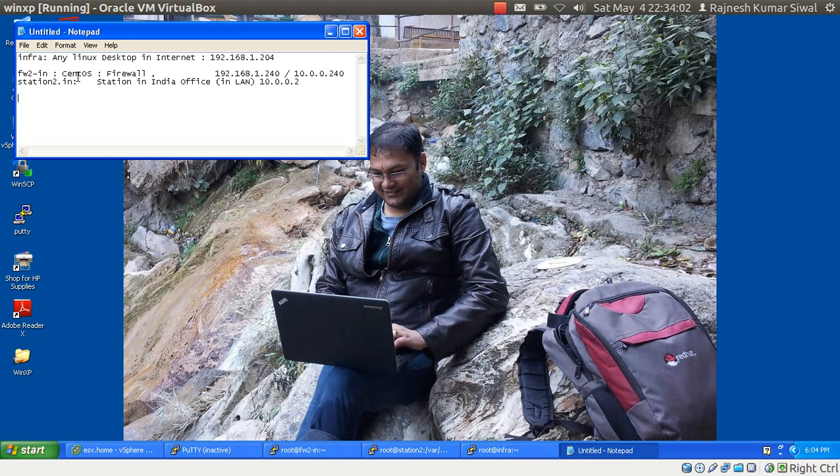Let's understand the scenario. We have one machine, infra, which is any of your machines present on the internet, because I am simulating 192.168.1.x as a network which is acting as an internet. We have installed CentOS 6 on FW2-in, which is going to work as a firewall on which we are going to implement some rules and test out the scenarios.